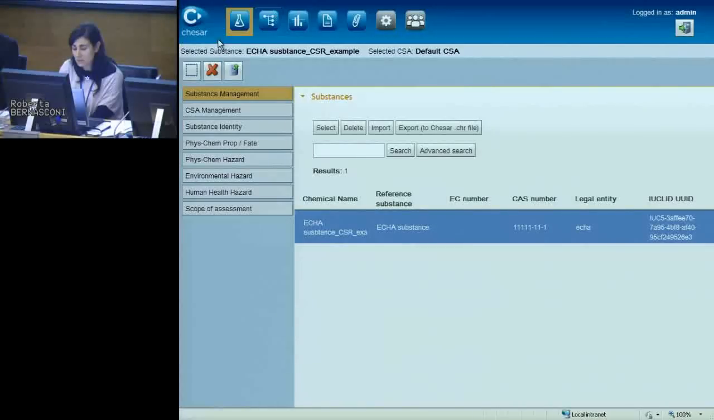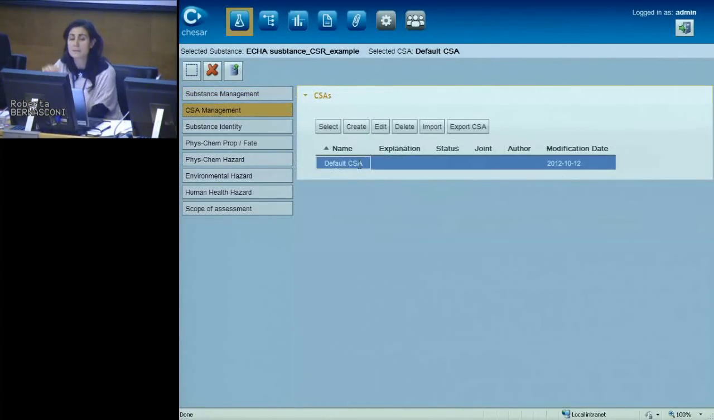Just to understand what box 1 is: the substance management, meaning that here I can upload as many substances as I wish, or I can import directly the CSA information already pre-filled by a colleague, by another company or whoever wants to share the information. The CSA management has the meaning of being able to create under the same substance different CSAs for reviewing or for your internal approaches. In one you can do the default assessment, in the other a more refined one, and the third a very, very refined CSA. So it's easy, you just create, you assign a name, and it's done.